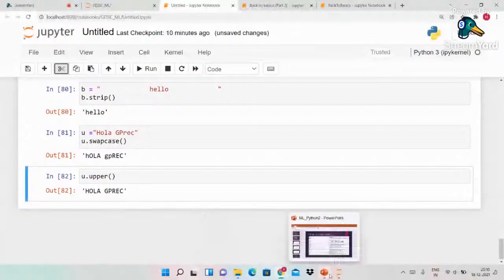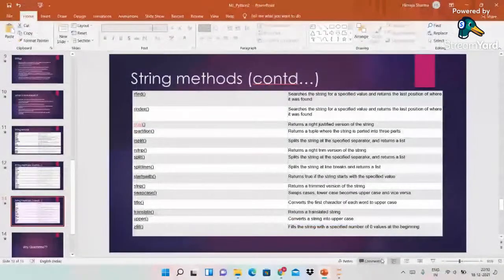So that is why Python is very easy to do. Zfill fills the string with a specified number of zero values at the beginning, which again we are not going to use. So these are the different string methods that we have.